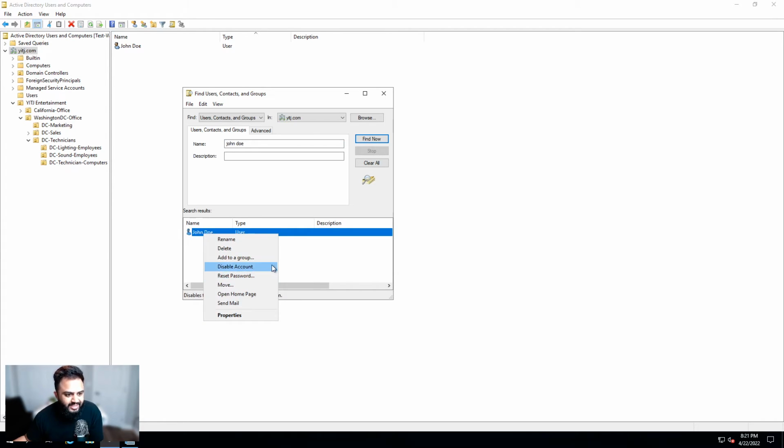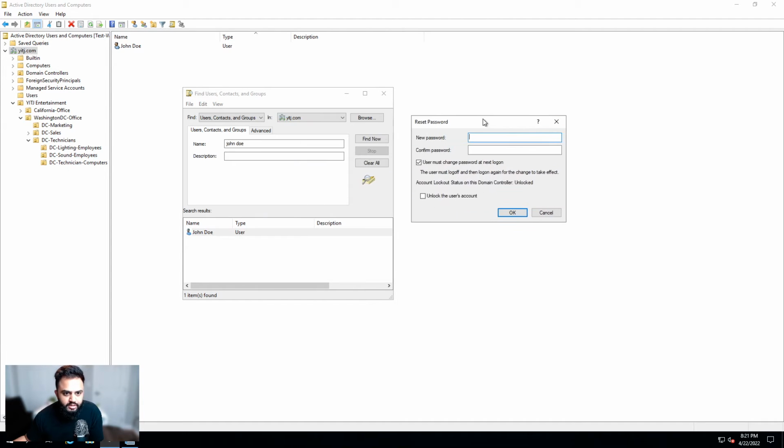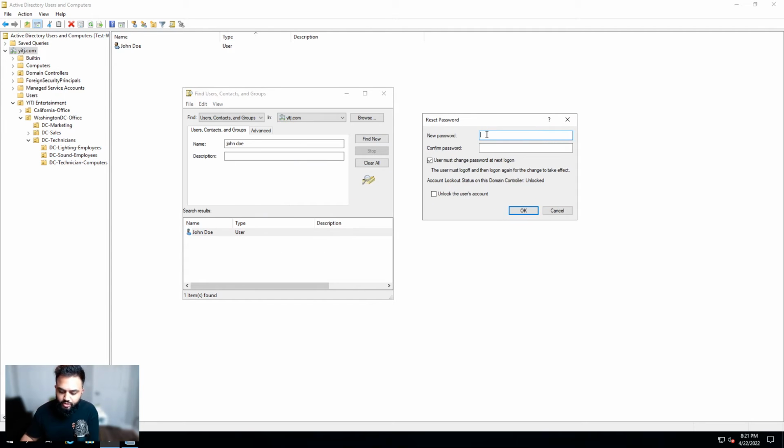Just go ahead and right click. It's really simple. Right click, hit reset password. This dialog box is going to come up. Choose the new password for the user. Something as simple as welcome123.